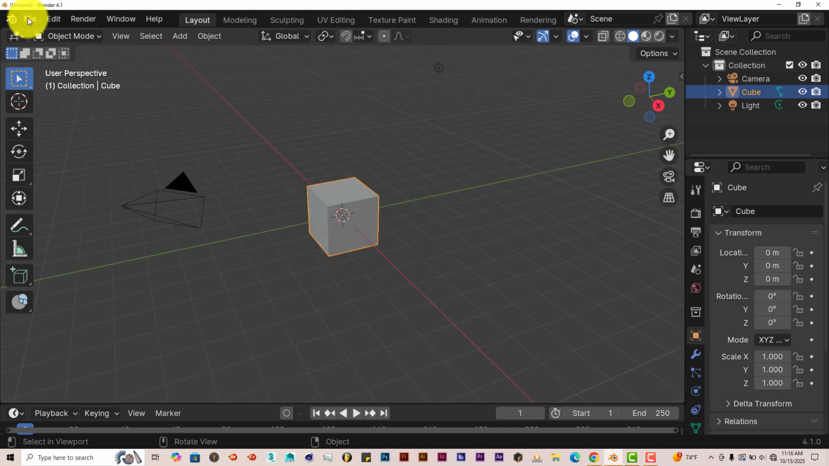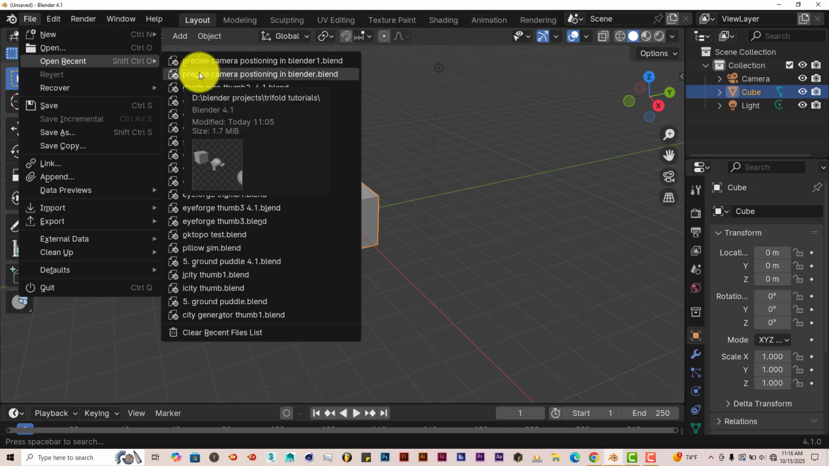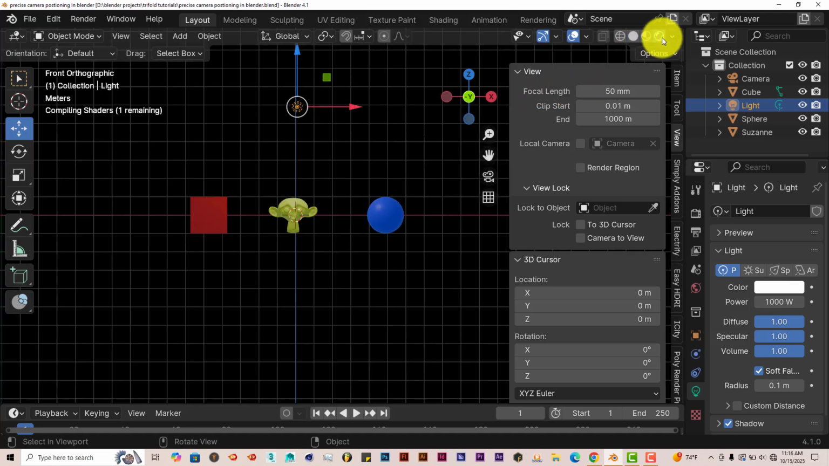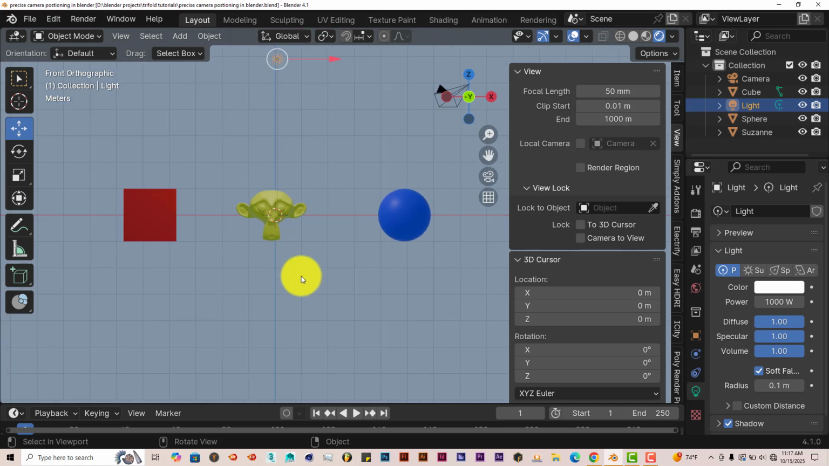I already have a scene set up to demonstrate these steps in Blender. I'm going to go to File, Open Recent, and open this file there. This is what I've set up for this tutorial. You have to have this open also, because this is the View tab where your camera settings are for accomplishing these steps. I'm going to turn this to Eevee because I have this in color. And let's say we want to zoom in on Suzanne as opposed to the cube or the sphere.